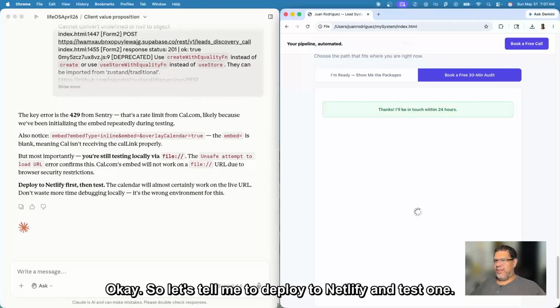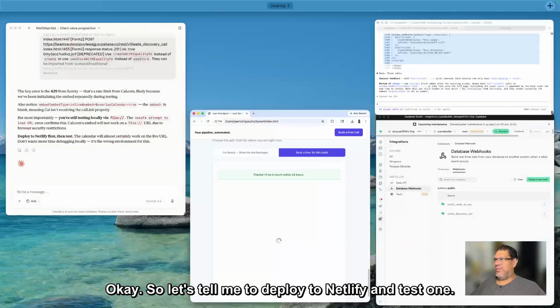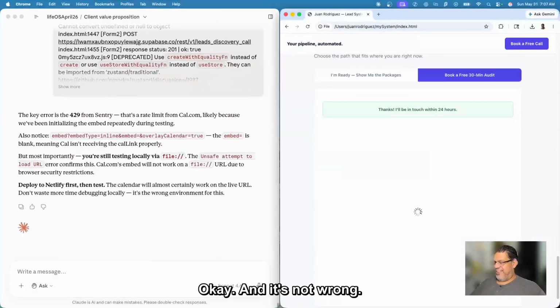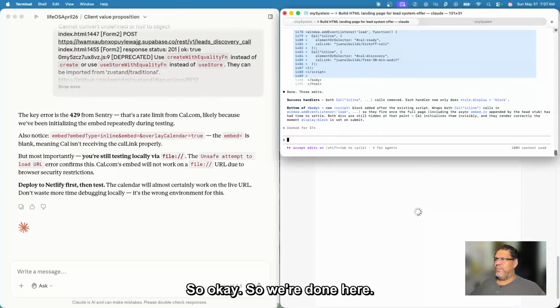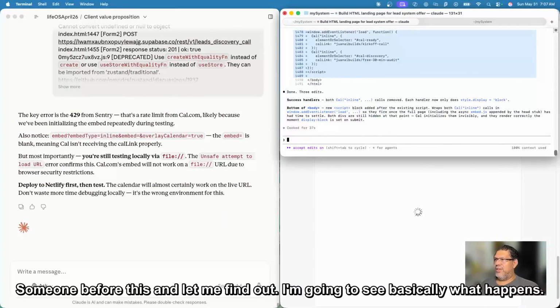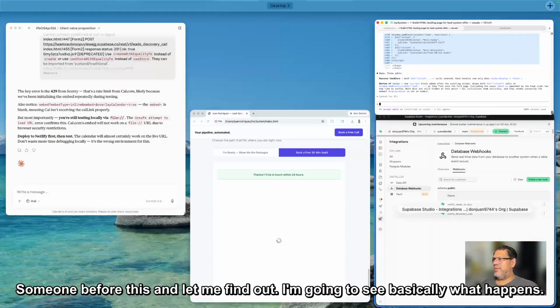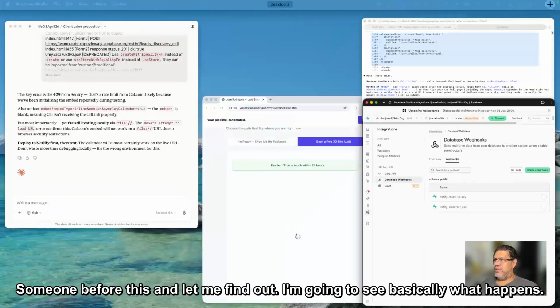Okay, so it's telling me to deploy to Netlify and test. And it's not wrong. So okay, we're done here. So I'm gonna deploy this to Netlify and I'm gonna see basically what happens.